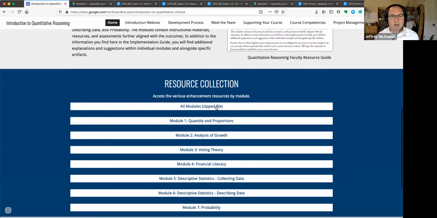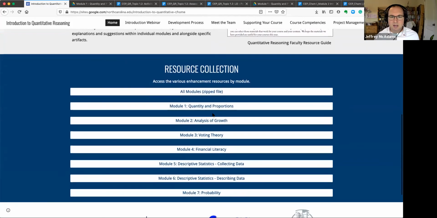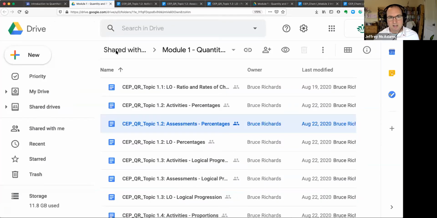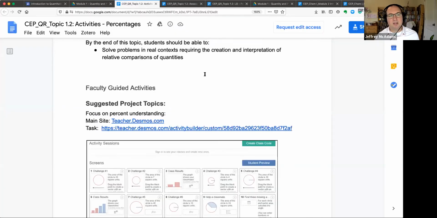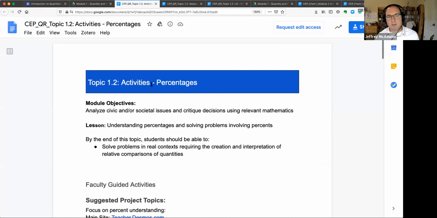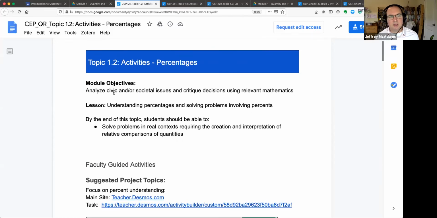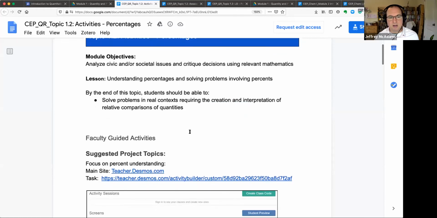I'm just going to show you an example of some of these collection materials they have. So I clicked on module 1. I've already set it up here. It'll take you to the Google Drive folder. And I clicked on the assessments. They have it organized by the learning outcome, activities, and assessments for each topic. So here are the activities for topic 1.2. They'll give you the module objectives, the lesson, and then the student learning outcome right here.